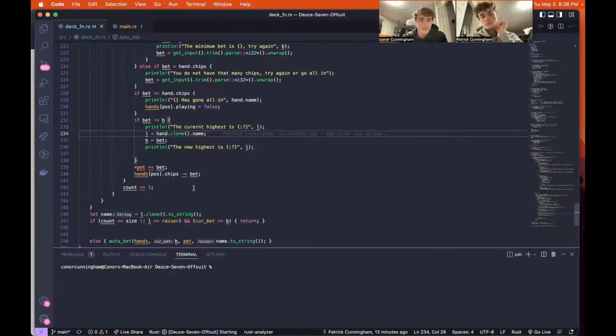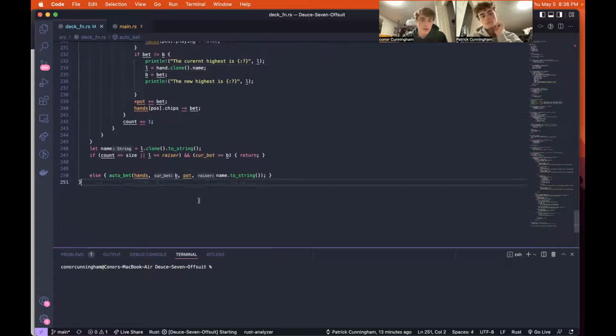And then once we get through that, we'll look through the end of the code. If we see that the count, so the amount of players that we've had, is equal to the size, so the amount of players that are in the game, if we've talked to that amount of people and the current bet is equal to the bet that has been passed in, meaning that nobody has raised, then we know that we can return. And if that's not true, we know that somebody has raised the bet.